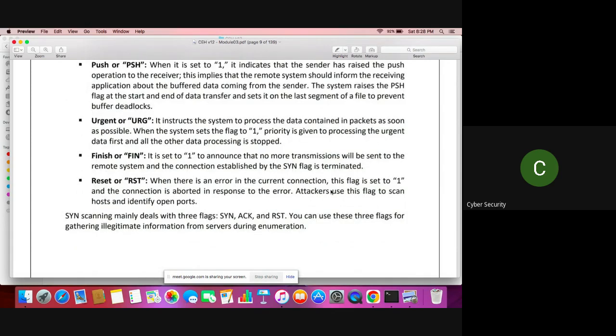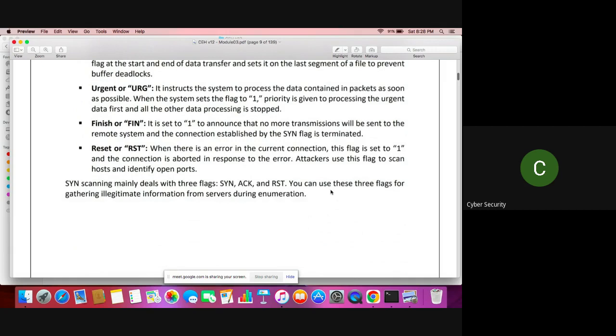Then URG is designed to process the data contained in packets as soon as possible. When the system sets the flag to 1, priority is given to processing the urgent data first, and all other data processing is stopped. So that particular data is processed first. The FIN is set to 1 to announce that no more transmissions will be sent to the remote system. The connection established by the SYN flag is terminated. RST: when there is an error in the current connection, this flag is set to 1. Now the connection is aborted in response to the error. Attackers use this flag to scan hosts and identify open ports.